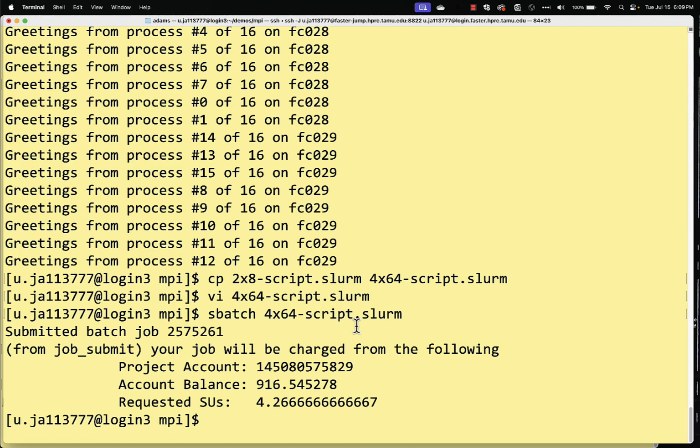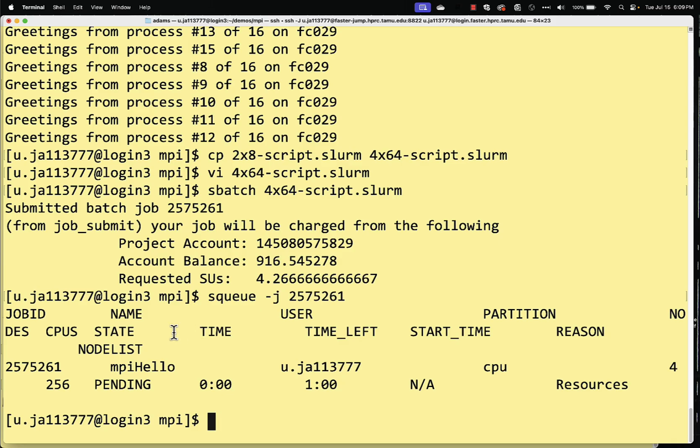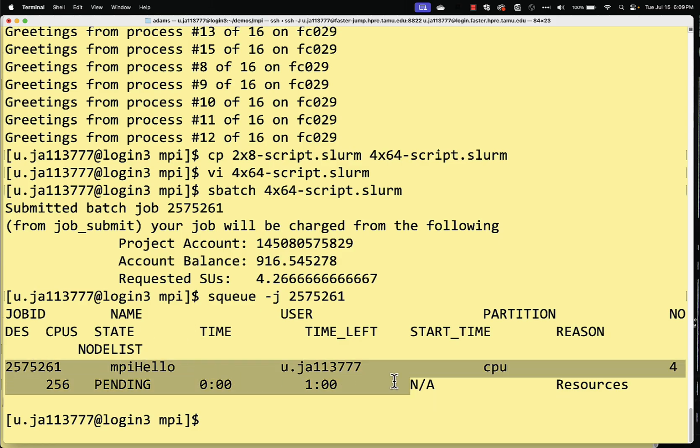This may take a while, so once again I can copy my job request number, use sq -j to check the status. Now I see that my program is listed as pending, waiting basically for the resources it needs, 4 nodes, 64 cores per node, to become available.